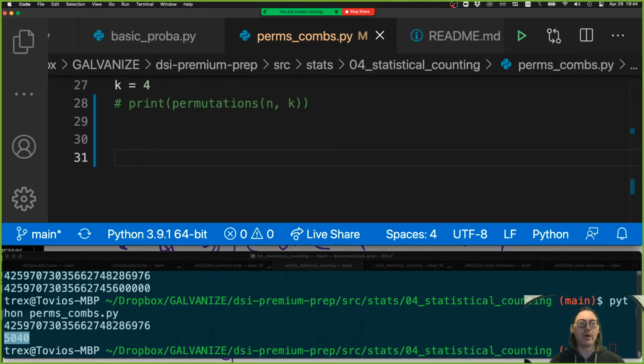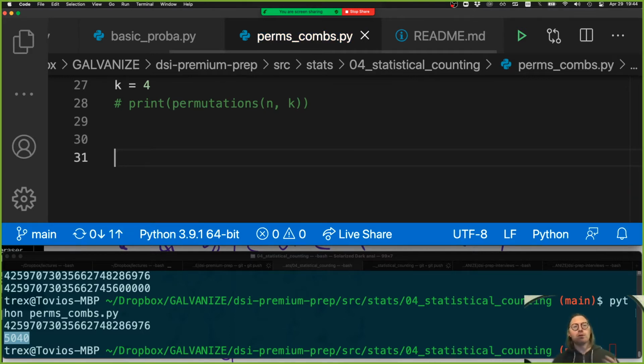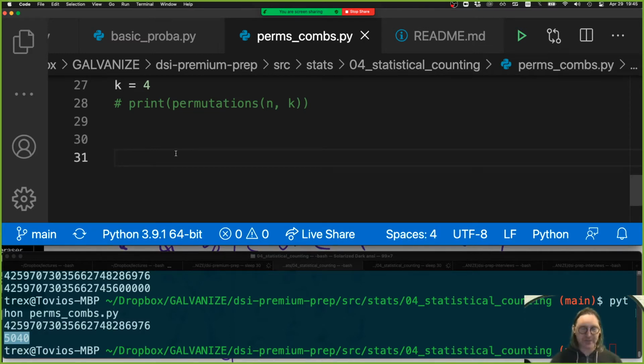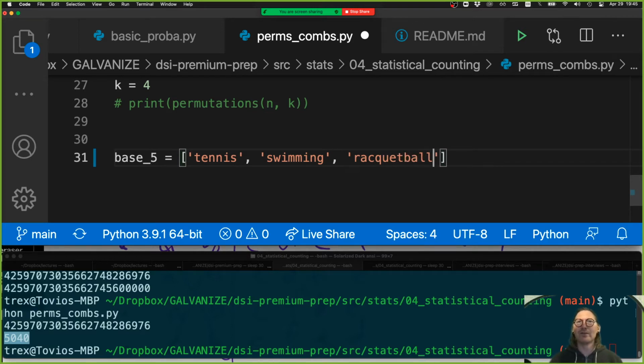Okay, so let's build out permutations intuitively, and I'm going to build a base 5 system. So base 5, and I'm going to build it out of some symbols. So let's do some sports, I guess. Tennis, swimming, racquetball. I don't know if that's how you spell it. It doesn't matter. Tennis, swimming, racquetball.